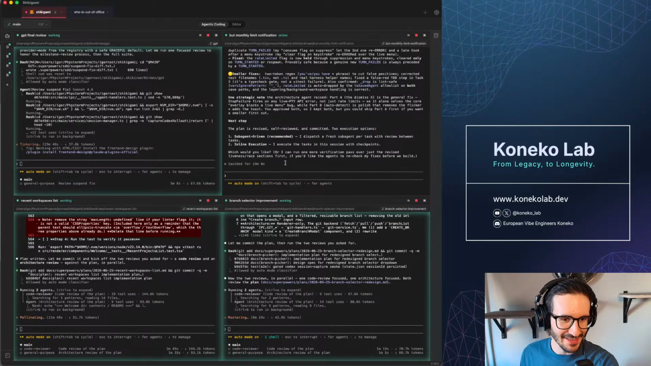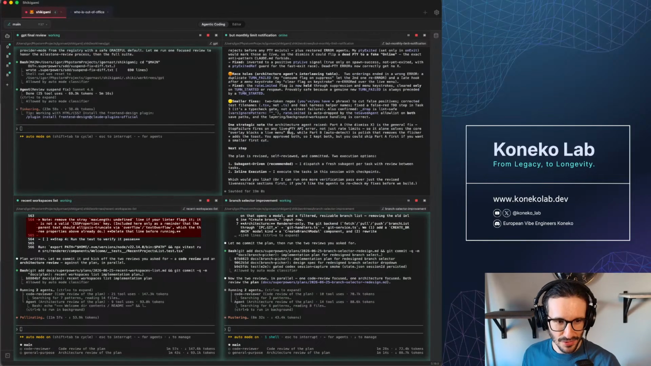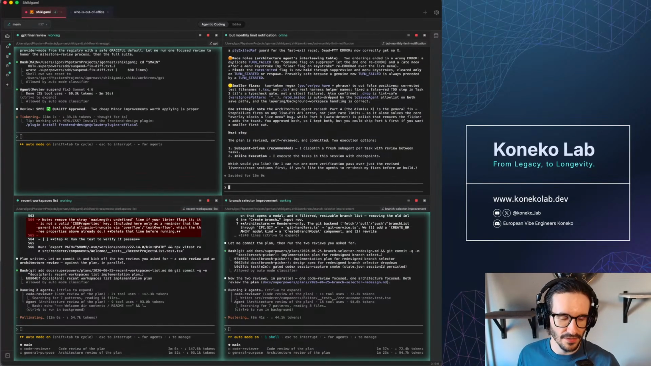Okay, but let's get back to work. The monthly limit notification that I saw yesterday unfortunately crashed my session, and I don't want that to happen to you. So this is ready for the implementation, a fix for it.